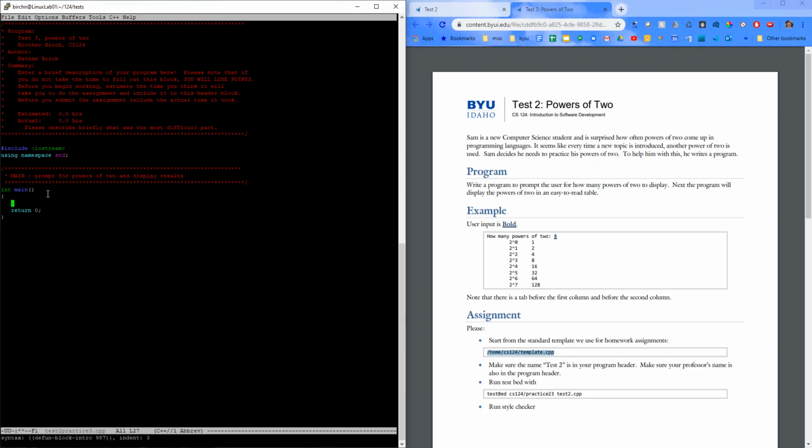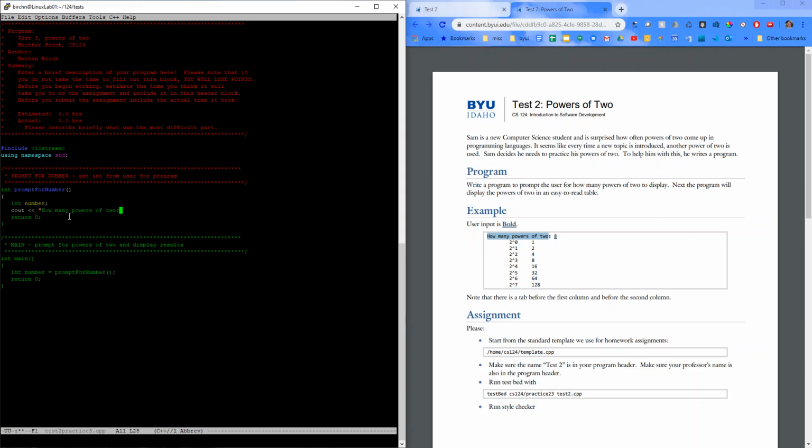Okay, so let's see, int number equals prompt for number. Okay, let's have a function called prompt for number. I'm just going to copy this and paste. And in this function, prompt for number, we are going to get an int from the user for the program. So in here, let's go ahead and say int number, and then cout. Let's copy this, paste, cin number, and then we're going to return number. Okay, so there's our prompt for number function.